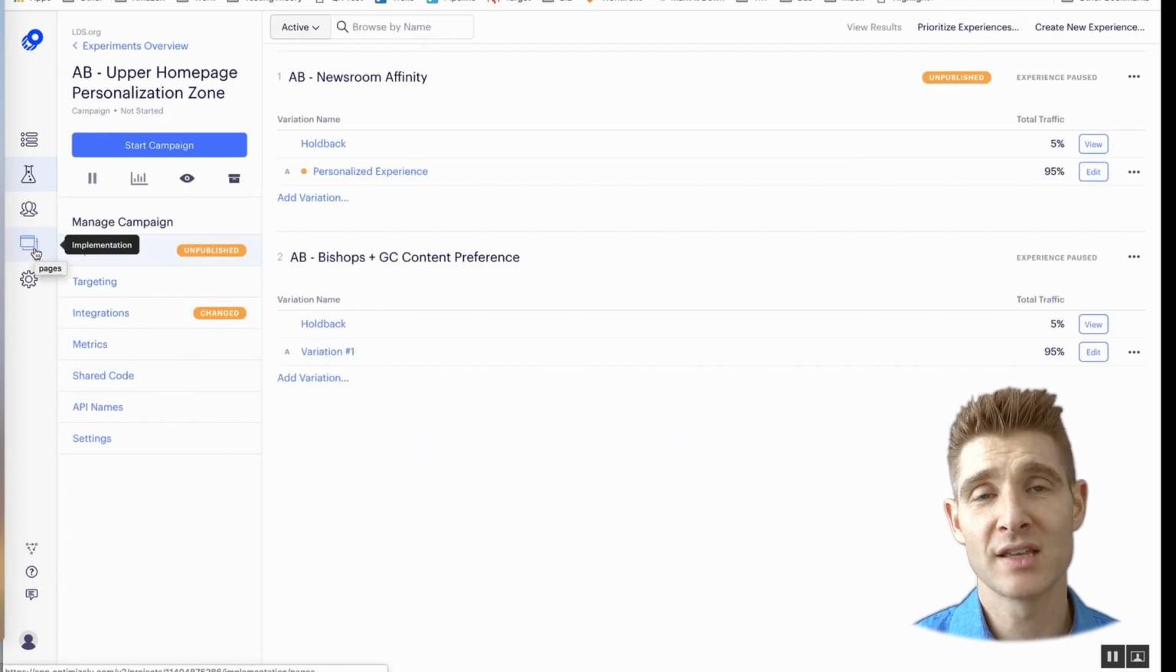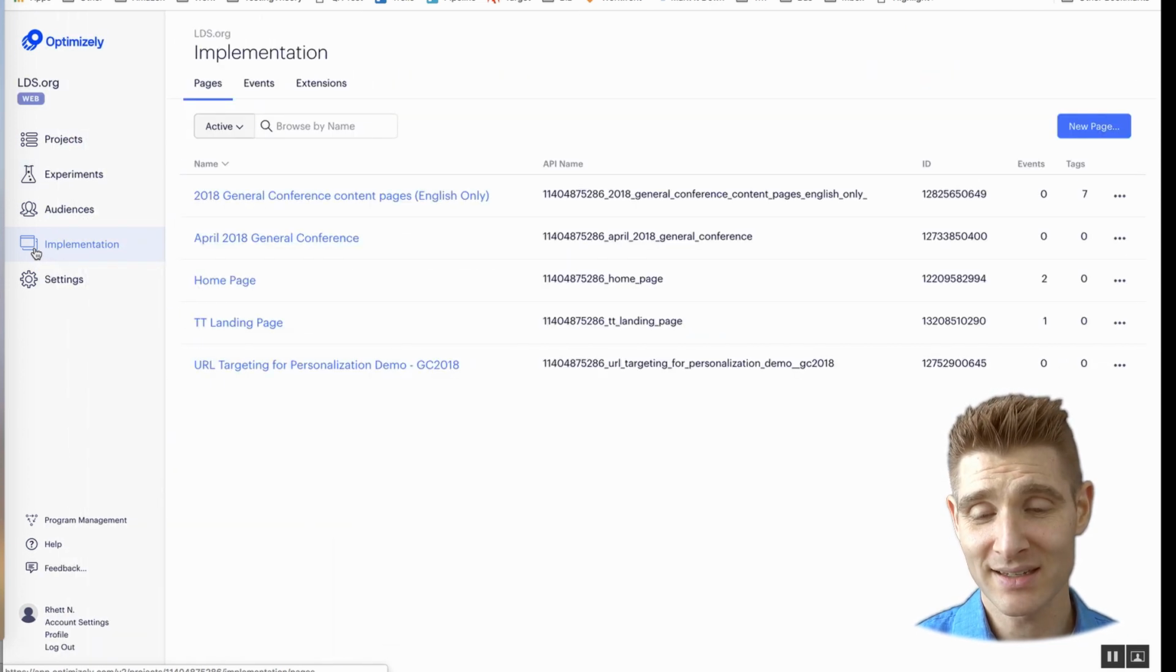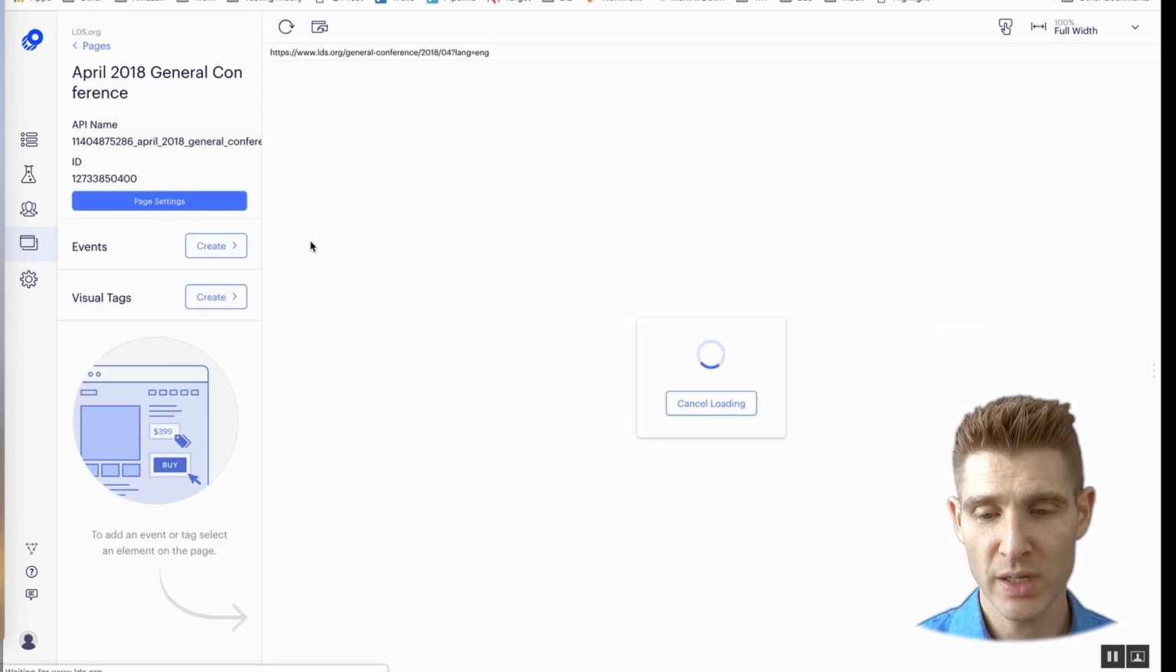So one of the questions you might be asking is, well, how do you get information into recommendations? That's the nice thing about Optimizely that I like. When you go to set up your pages in Optimizely, you can specify events and things that you want to pull in. So for example, I'm going to go to this conference page.